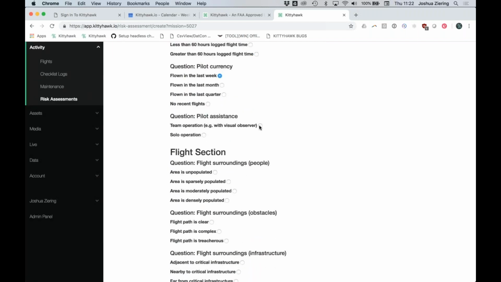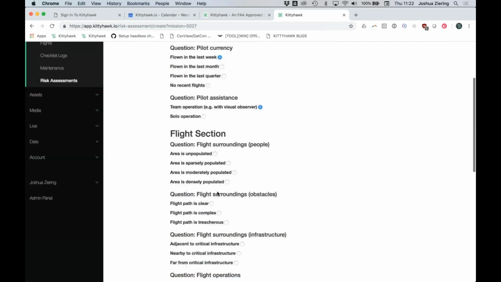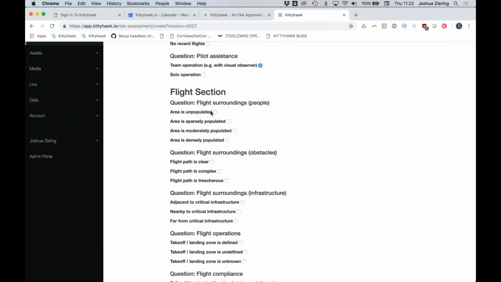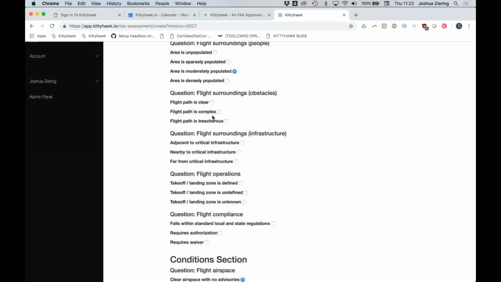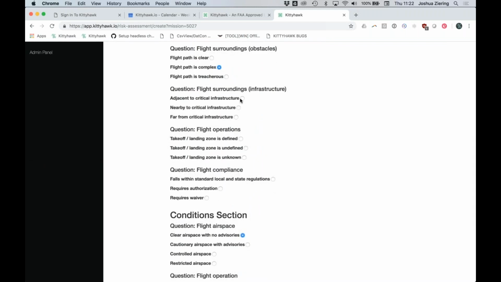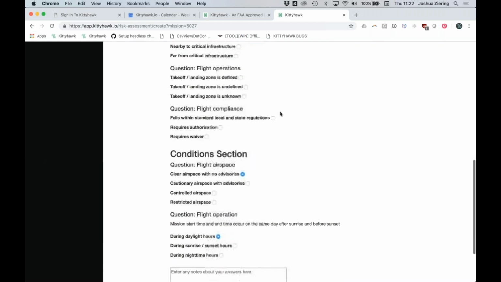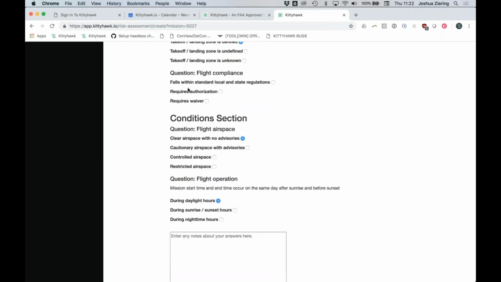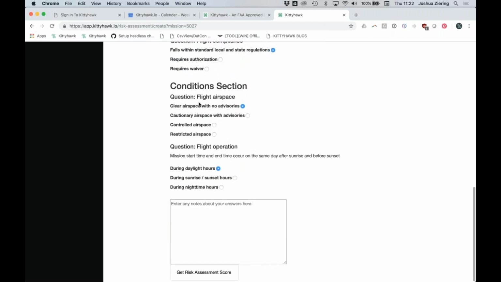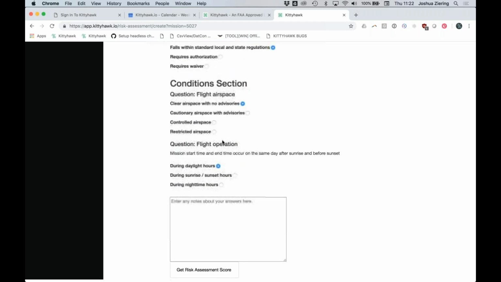This is, Colin, would you be my visual observer? Be happy to. That's awesome. Keep an eye out for me. You got it. We'll go ahead and say it's a complex flight path and that we are adjacent to critical infrastructure. The takeoff and landing zone, because I have a VO, definitely defined. You're going to, sir, take a step back. Nothing to see here. Falls within our standard regulations, and the airspace is clear with no advisories.